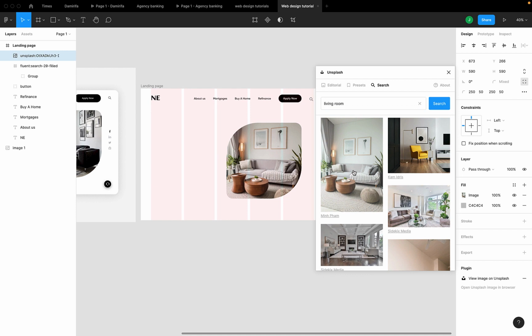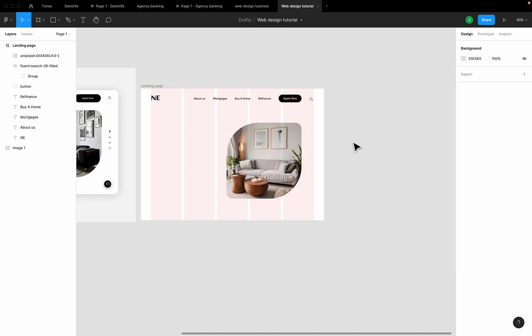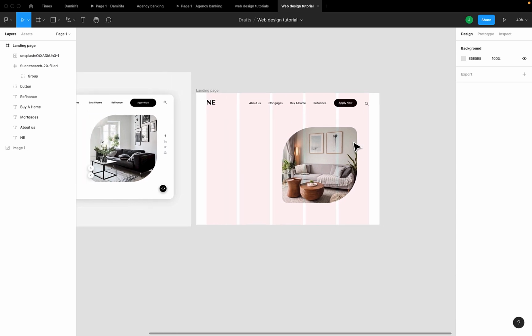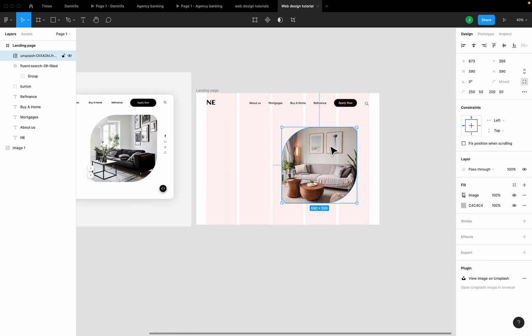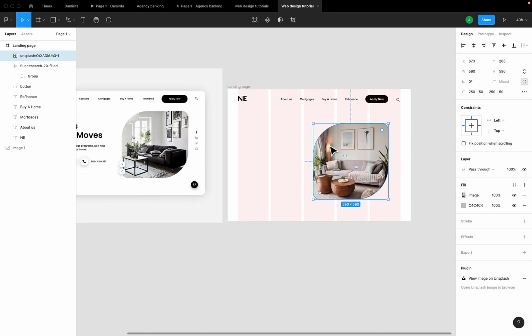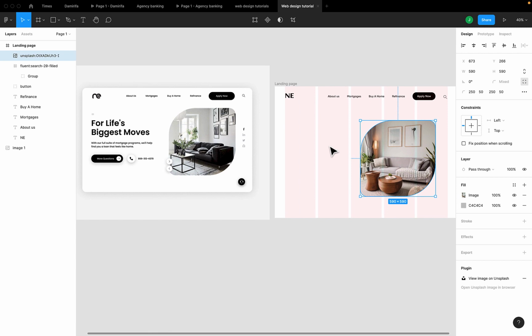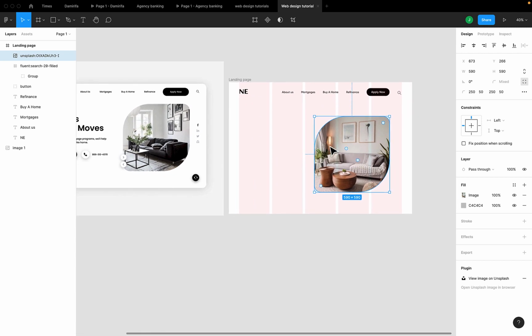So in order to make sure that your image fills your shape, you have to make sure that the shape is selected before you click on the image to get it downloaded into the shape. I hope that is understood. Okay, so now I have my shape. This looks good enough for me.